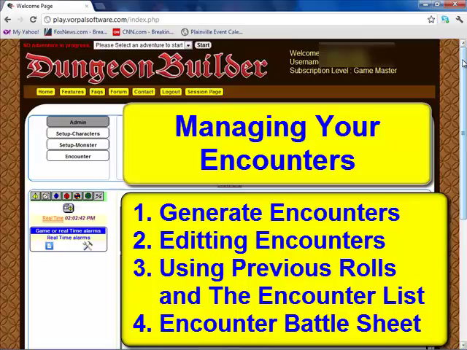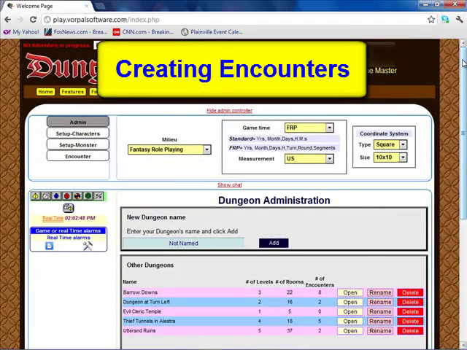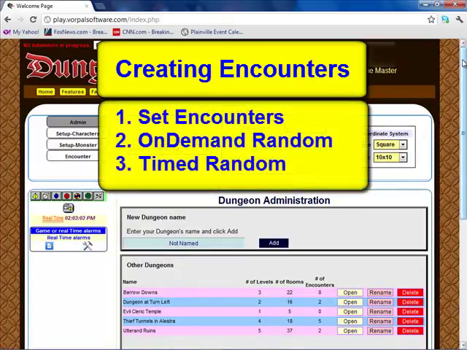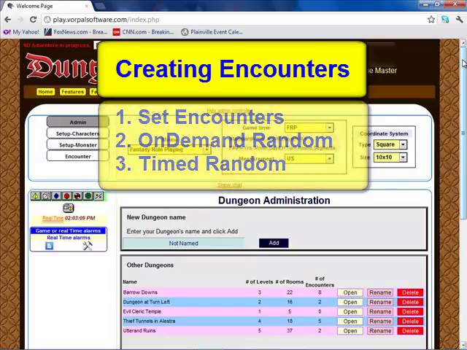We're going to jump around a bit among these topics, but let's start off by looking at how to generate encounters. By now you should be familiar with both how to load your monsters into Dungeon Builder, as well as how to create your own encounter tables and then link those tables to dungeon levels. With that setup work out of the way, you're now ready to generate encounters, and Dungeon Builder gives you three ways to do that. Those three methods are set encounters, or what we call placed encounters, on-demand random monster encounters, and timed random monster encounters.